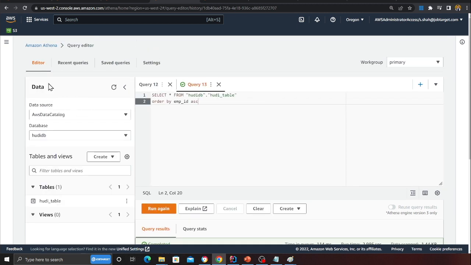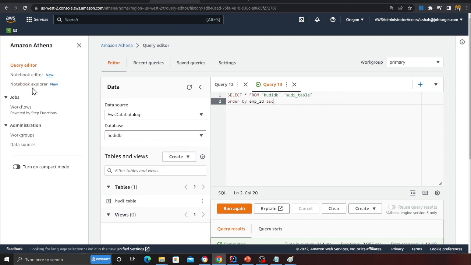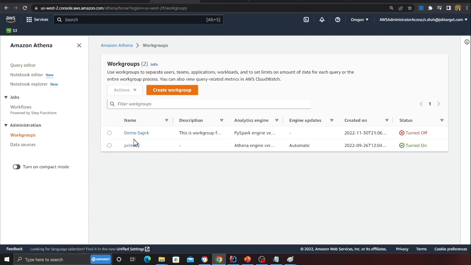That's doable. Another thing that I want to mention is, Amazon Athena has announced Notebook Explorer. So now you can have Spark notebooks here.